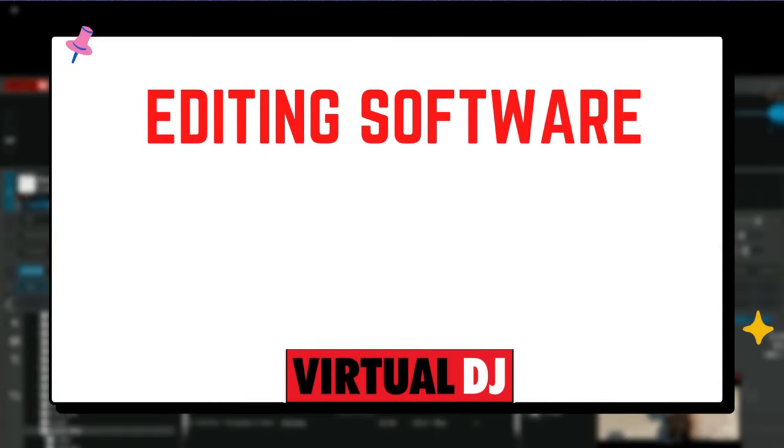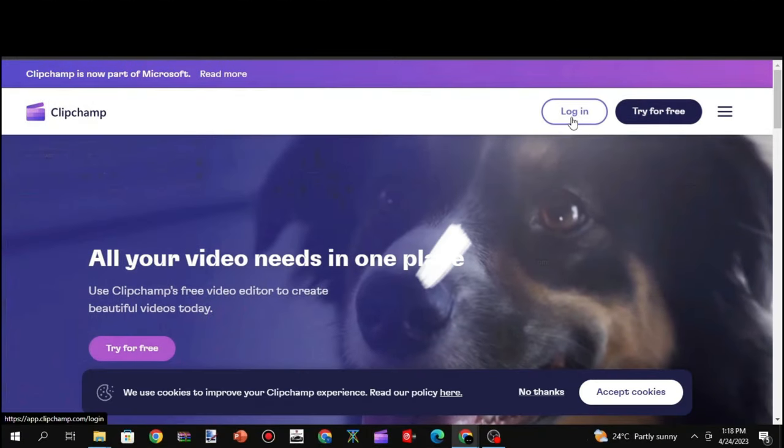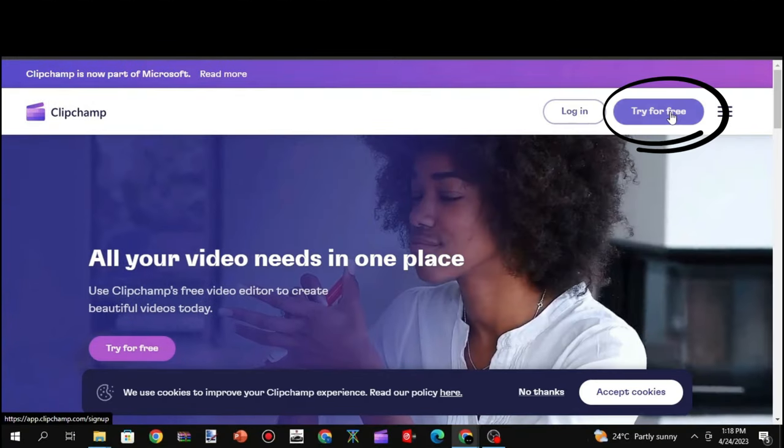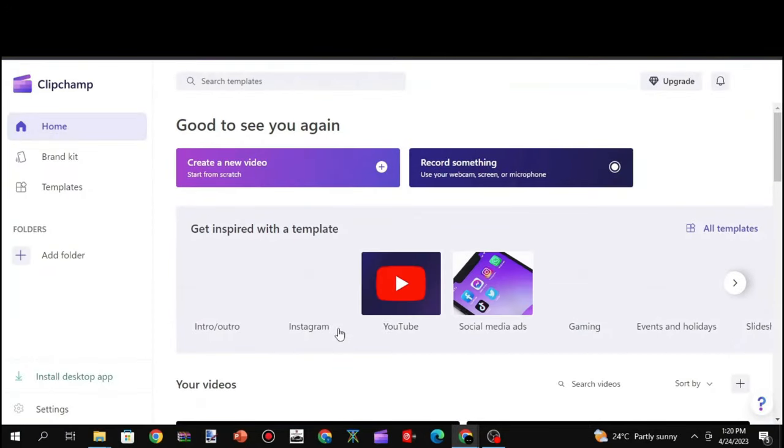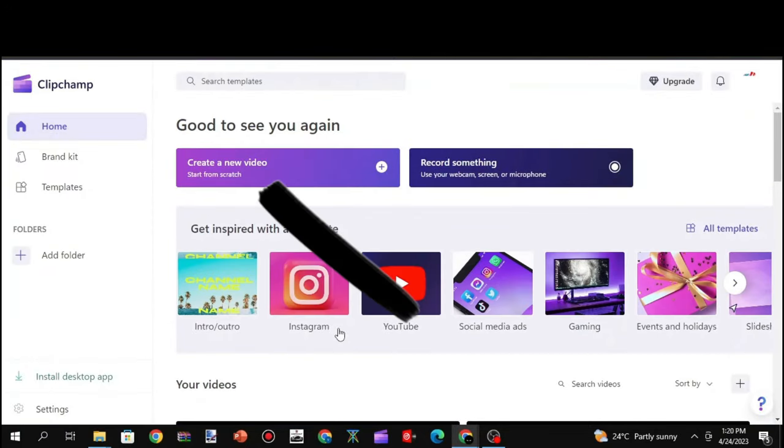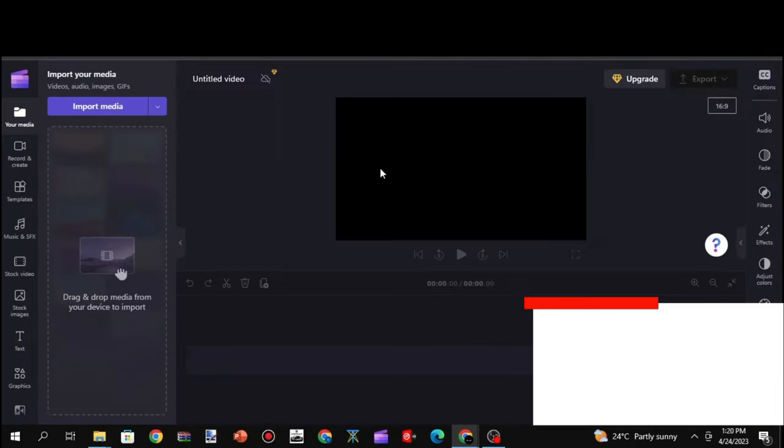The first step is to download Clipchamp from the Microsoft Store or go to the Clipchamp website. If you already have an account, just log in. If you don't, then create one, it's free. Once you're in, from the dashboard of the video editor, select Create from Scratch. This will lead you to your working space.